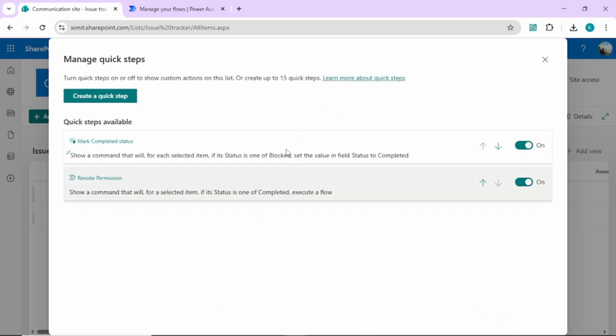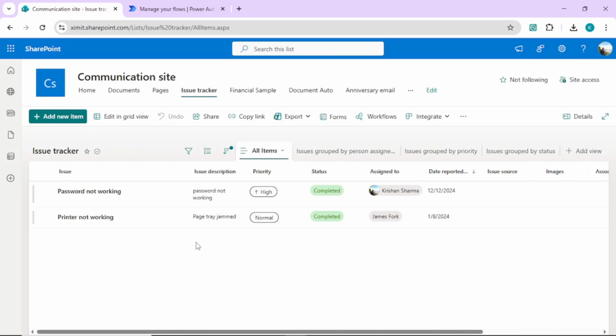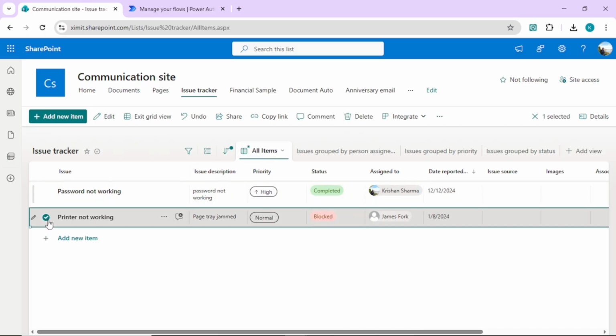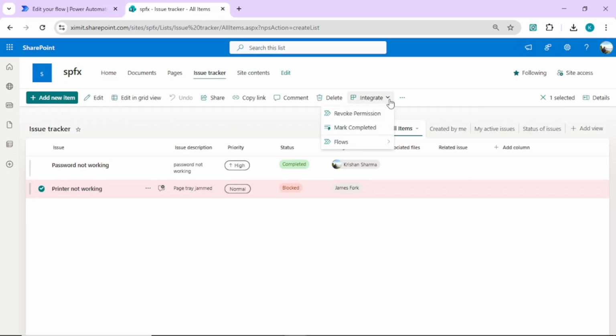So now I have these 2 quick steps created for this SharePoint list, and we will just try running them. So I'll close this, and first I wish to select this printer not working item, which is in completed state, or maybe I'll change the state to blocked so that I can run my mark as completed action. Once I select this item and go to integrate, I will see these 2 actions or quick steps which we created. The mark as completed action will only appear if the value is marked as blocked.